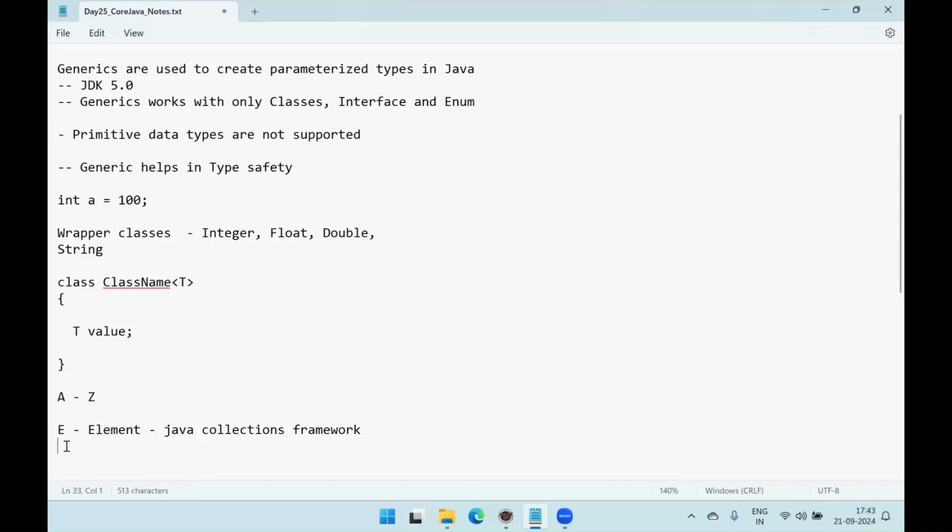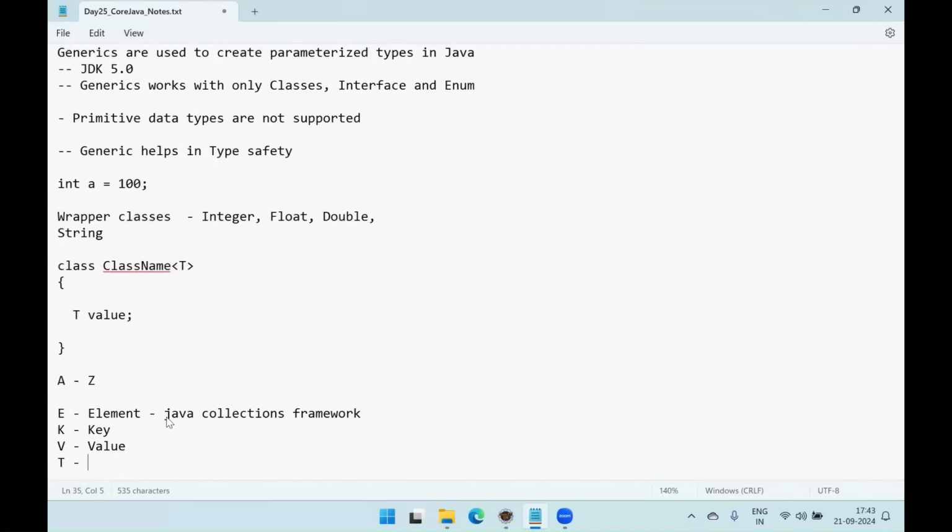denoting the element. Even if you give T for everything, there is no problem. There will not be any error. But this is some kind of standard notation people follow in Java programming. K is used for key, V is used for value, T is used for type. Maybe in some coding standards you will observe these things, but there is no limitation that only E you need to use or K you need to use. We can use whatever standards we want to follow. If you want to follow T everywhere, it is totally fine.